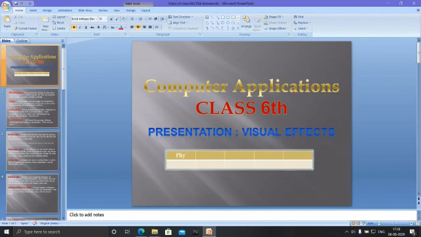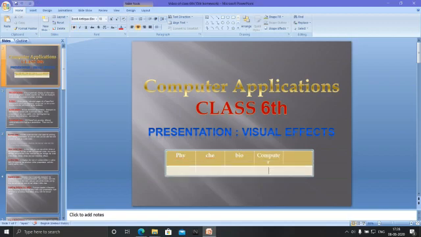This is physics, this is chemistry, this is bio, computer, and this is maths. If you want to change the rest in capital letters, you can do in capital letters. Any correction you will do. Now if you want to increase the size of this table, you can increase this also. This size you can increase also.